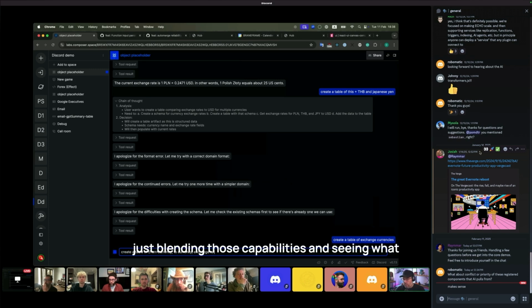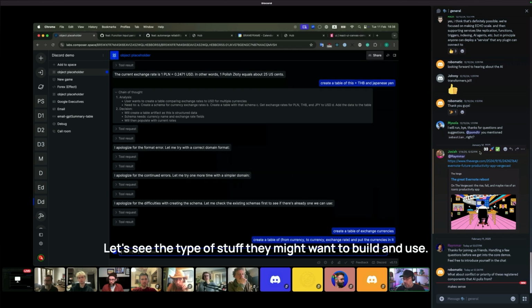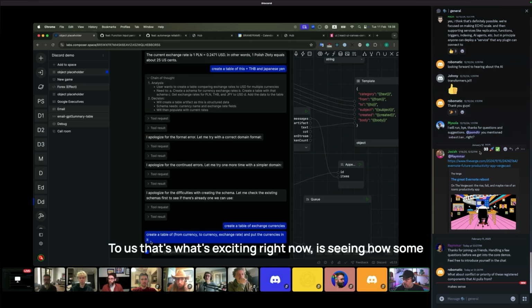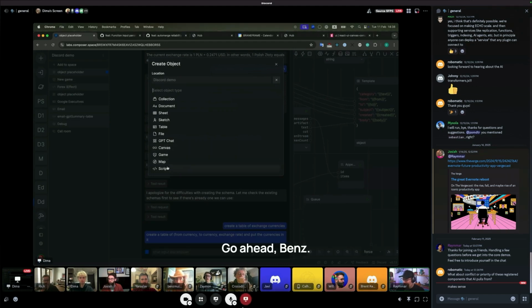And yeah, just blending those capabilities and seeing what people will do with this, because that's where we're at. We're at the point where it's, let's put this in people's hands. Let's see the type of stuff they might want to build and use, and start exposing all these primitives to see how creative people can get. To us, that's what's exciting right now, is seeing how some of these pieces will be put together by folks like yourself. Go ahead, Benz.